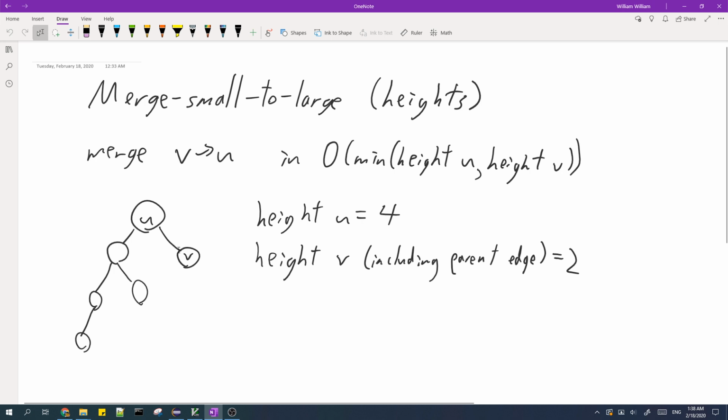And next, if we merge a new subtree v, so after we merge the previous subtree, the height of u becomes 4. And we want to merge a new subtree v into u. So we find the height of v, and including the parent edge, is equal to 2. So we want to merge this dp in the minimum of 4 and 2, which is 2. So we want to merge it with 2 operations.